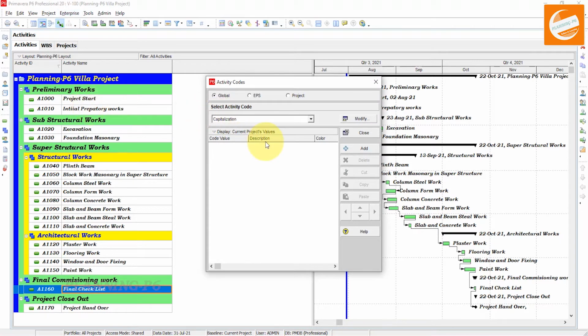Click on activity codes. Here are three categories. The first one is global, which I have already described, for all the projects you have in your Primavera software. Then the enterprise project structure, which is for the project structure, like where you have 2, 3, 4, 5 projects. And project, which is for the individual project where you are working. These are the three types for assigning.